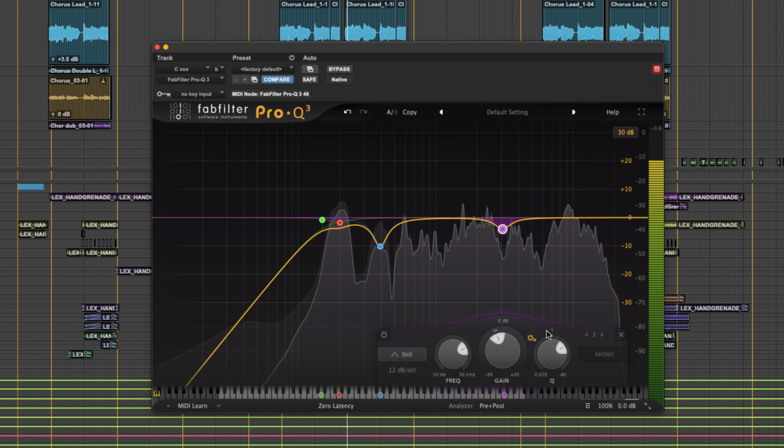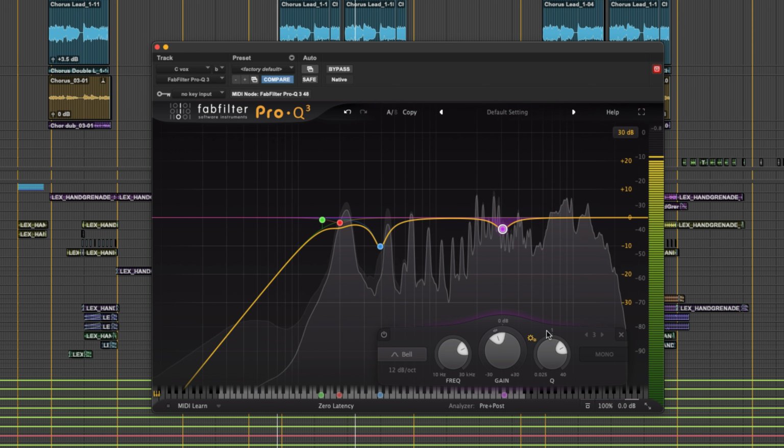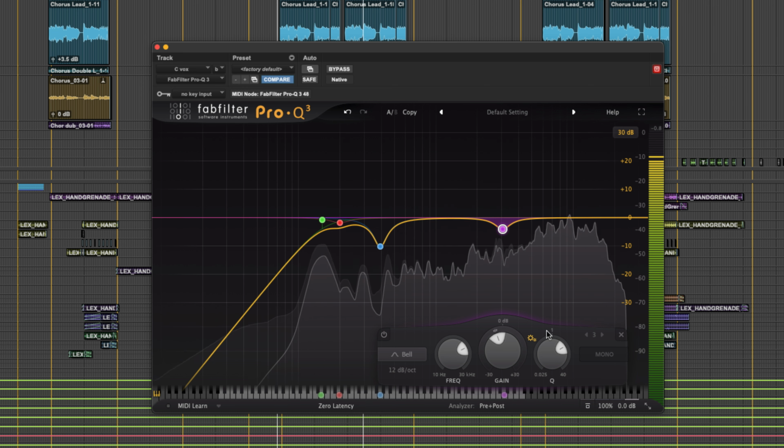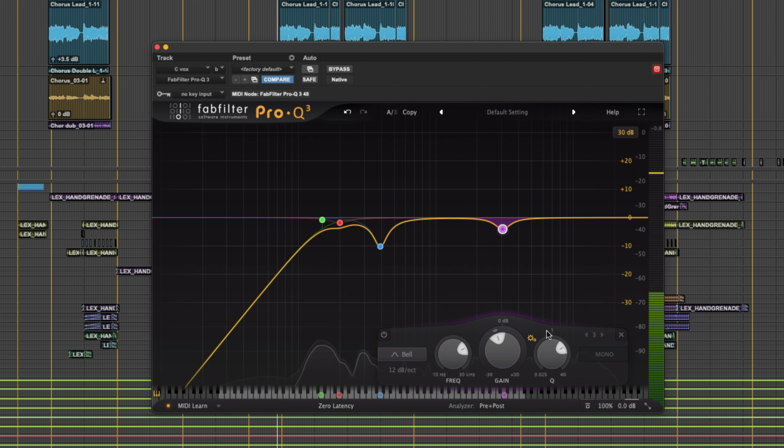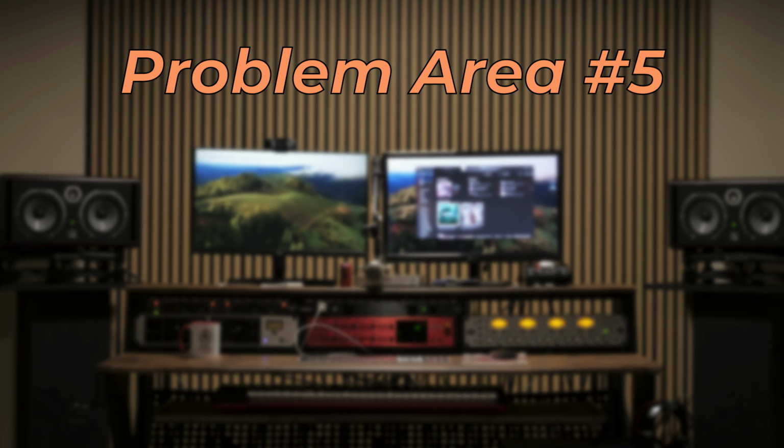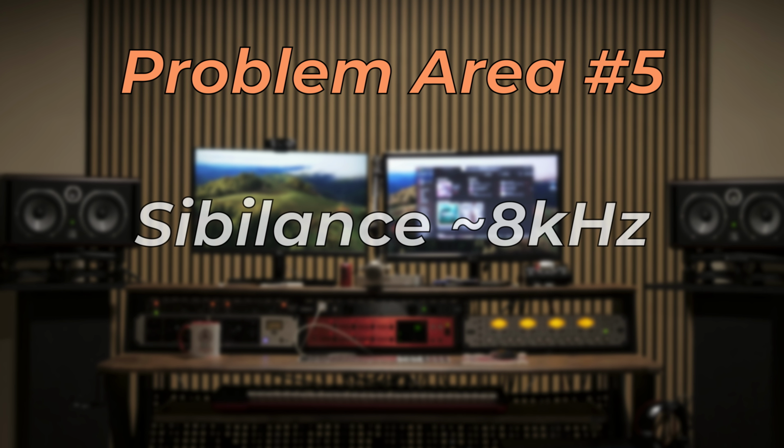And this can also reduce ear fatigue and make your mix easier to listen to. But of course, be careful not to overdo it or you'll lose some clarity in the process. Cutting a bit of 3K often gives you a smoother, more balanced mix that's less fatiguing to listen to, especially at higher volumes. And finally, problem area number 5, around 8 kilohertz.